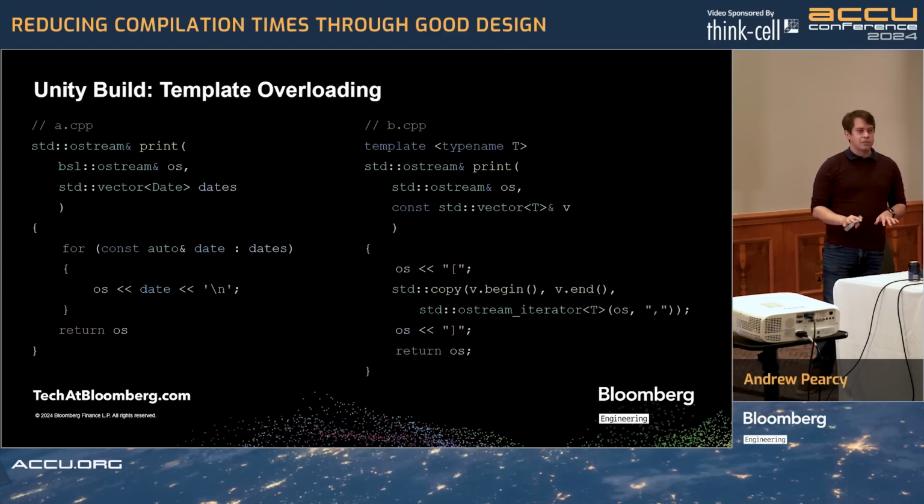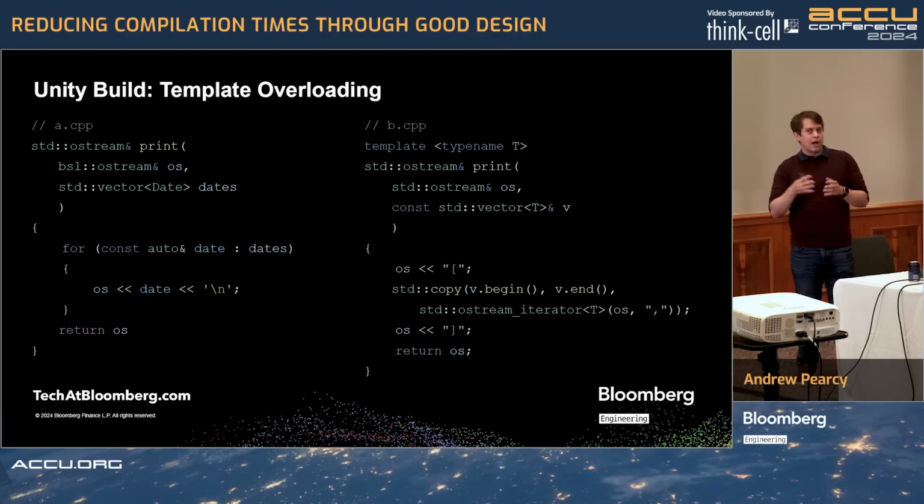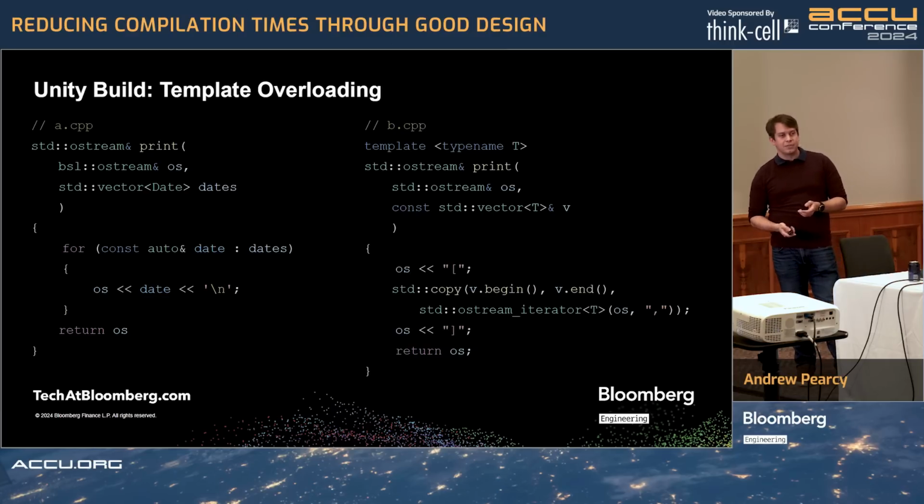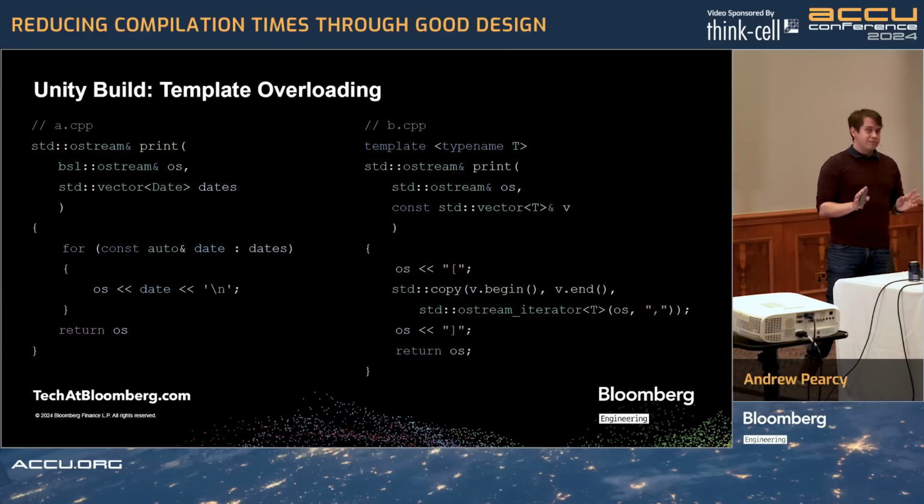Compiler's perfectly happy to do this. The only way we notice this is we have tests around the audit logs for when we're changing things. And we suddenly noticed our tests were failing because the output format of the audit log was different because we had two different ways to print a vector of dates. So that's the one I really want to warn people of, is that you could change the underlying implementation of your code and you wouldn't know.